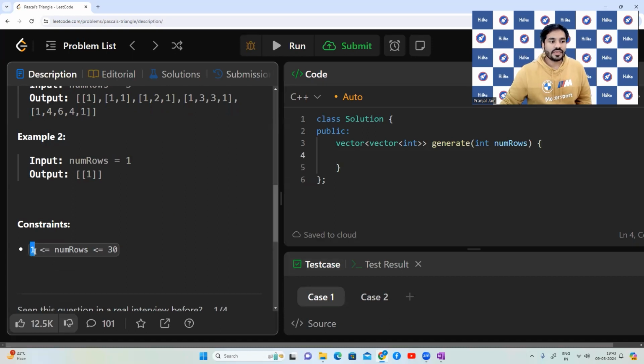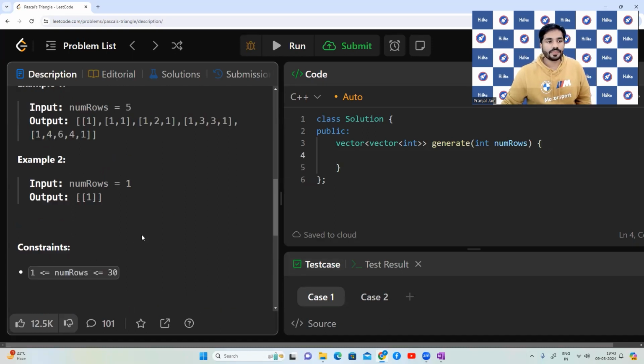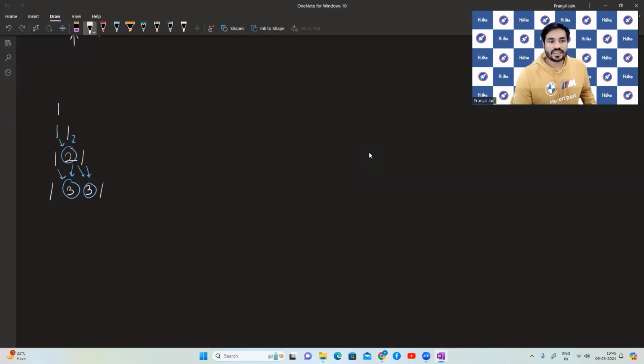So num rows can be anywhere from 1 to 30. Okay. So the Pascal triangle looks like this: 1, 1, 1, 1, 2, 1, 1, 3, 3, 1. So there is one thing that you need to notice. There's a 1 at the beginning, there's a 1 at the end. This is the third row. How many numbers are there that we have to generate using the pattern? 3 minus 2. Okay, 1 now.